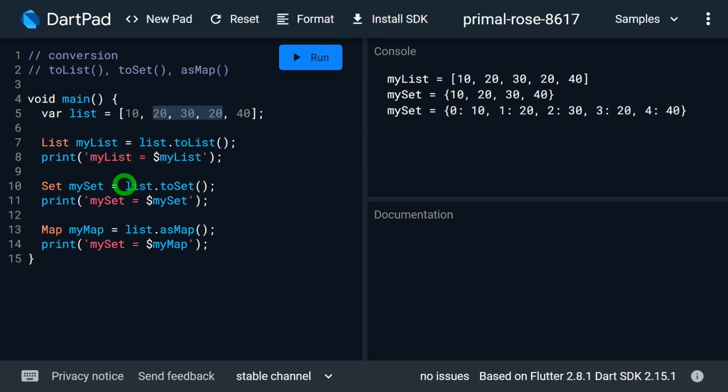Now you can see when I'm using list.toSet, it converts my list value into the set, and inside the set you can observe 20 has appeared only once because set won't allow duplicate values, and this mySet is actually a set type of value.